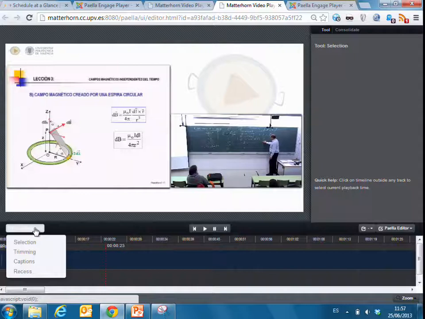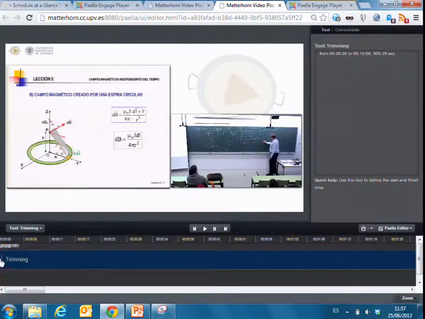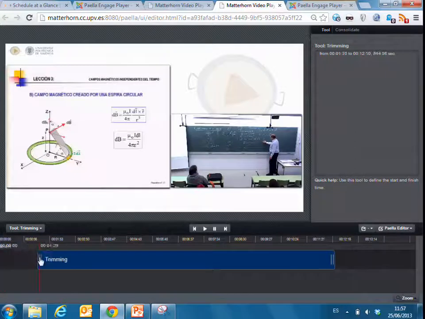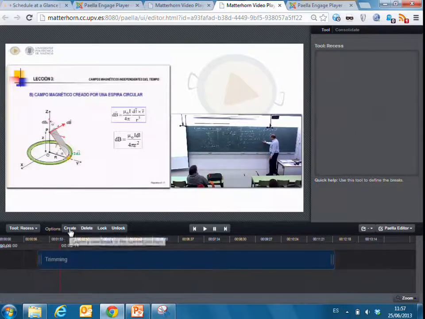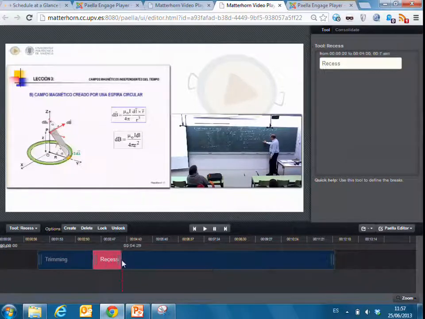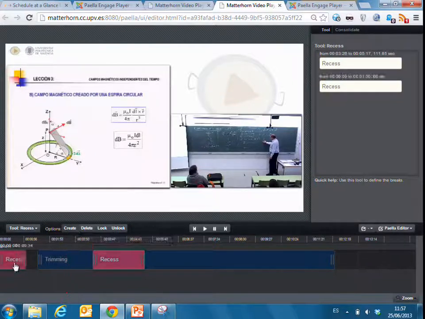So in this box, you have the available tools. There's one for trimming, and the other is for breaks, called recess. So you select trimming, and then you can modify the trim. I'm going to change the zoom. Okay, you can soft trim. If you want to make a break, then you go for recess, create a recess. This is a break. Create a recess. This is another break.